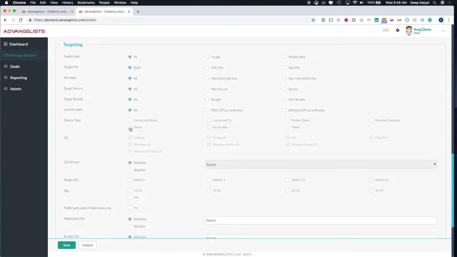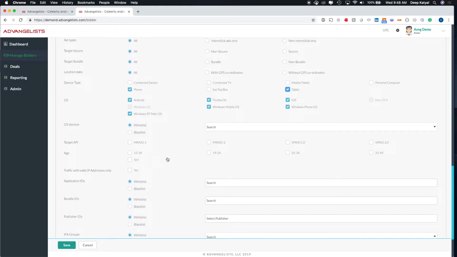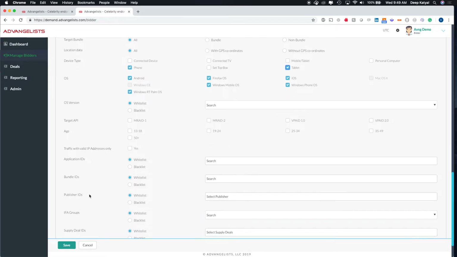Do you want inventory only for phones and tablets, or do you also want it for connected TV or personal computers? You can define operating systems that are involved, in this case the version of the operating system that's involved, whether the inventory that is coming in supports MRAID or not, VPAID or not, whether the traffic has valid IP addresses that have been authenticated by our in-house AdCop tool. You can upload a list of application IDs or bundle IDs to say, I really want to whitelist or blacklist these set of IDs before they come to me.